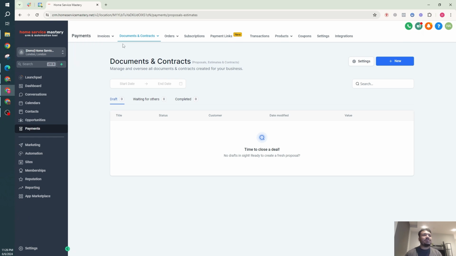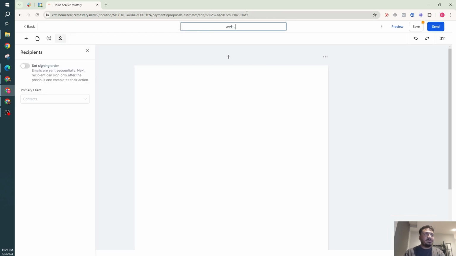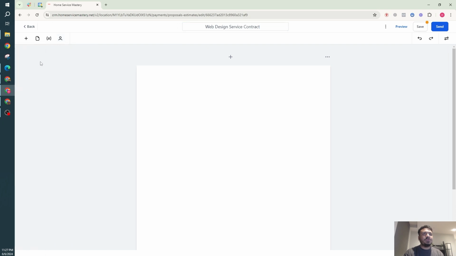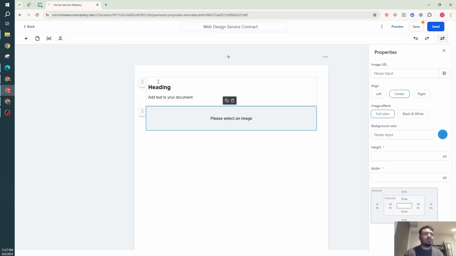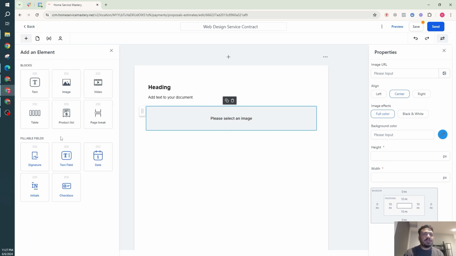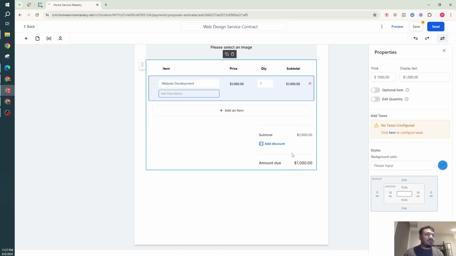For that, let's start by creating a document or a contract. I'll call this a web design service contract. Here you could do a lot of stuff: text, image, whatever you want really. You could also include products. You could just say product list and add an item. If you have a product created inside your HighLevel sub-account under Payments and Products, you can add that by coming here.